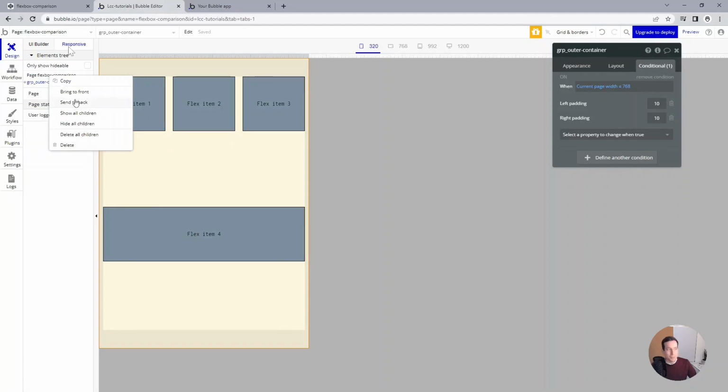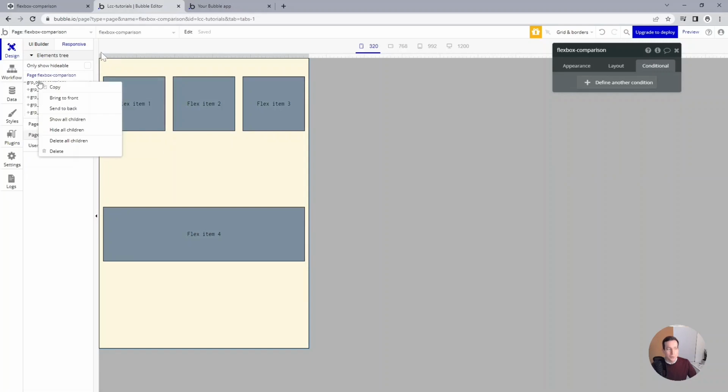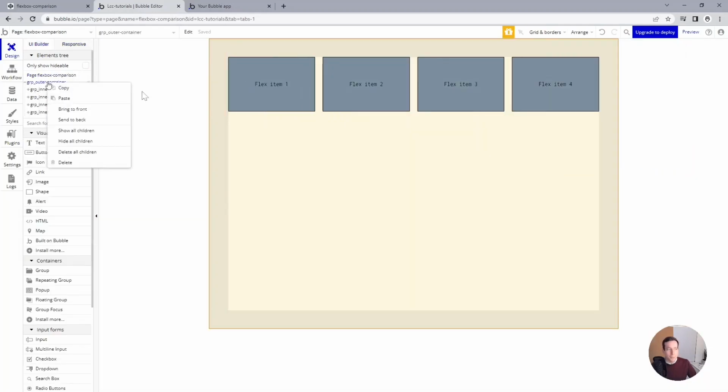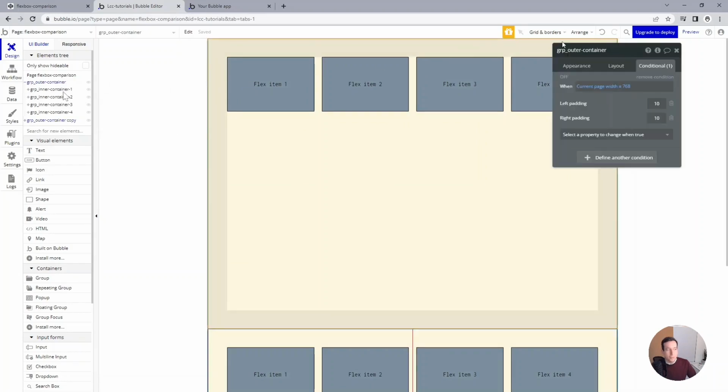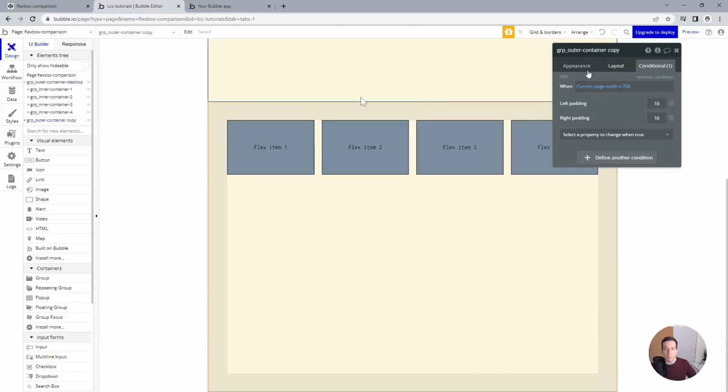it didn't work. And this was because I was in the responsive tab. In order to copy and paste elements in the elements tree, I need to go back to UI Builder. Here it works. So I've created a copy of the outer container, and I will rename my outer containers to be able to distinguish them. So the one on the top will be named desktop, and the other outer container will be named mobile. So I will display the outer container called desktop when the screen is wide, and the mobile outer container will be displayed when the screen is small. So accordingly, the direction of this mobile container will be a column, and for the desktop container it will be a row.